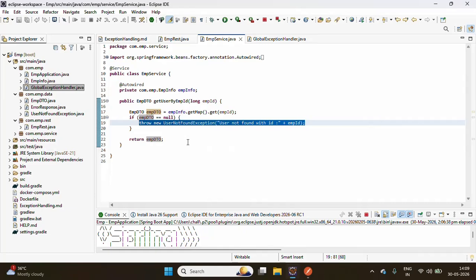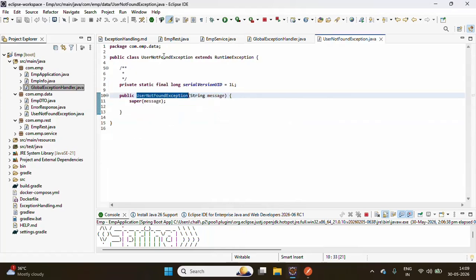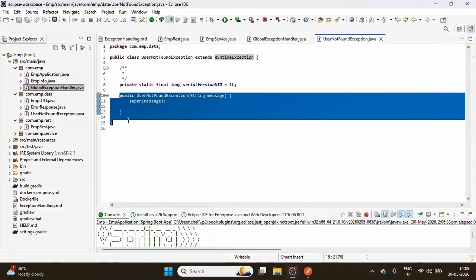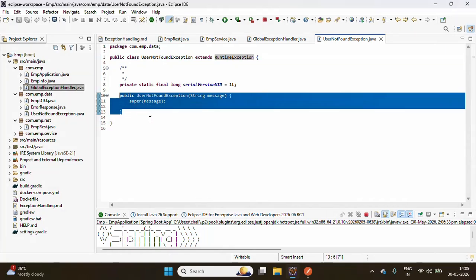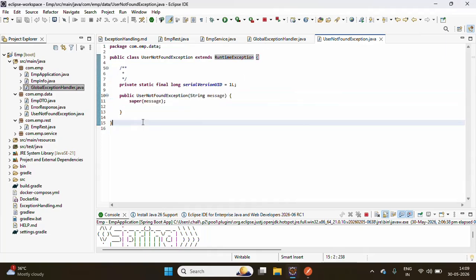In our class, we created one user defined exception. How are we going to create our user defined exception? We are going to create a class, extend the runtime exception, and add one of the constructors. Okay, we added the constructor. This is the way of creating the user defined exception.